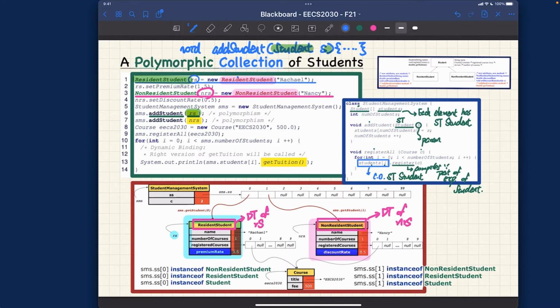So when we try to call this one here, because of call by value, let's now try to do that over here. Call by value is going to say parameter s is assigned to argument rs.